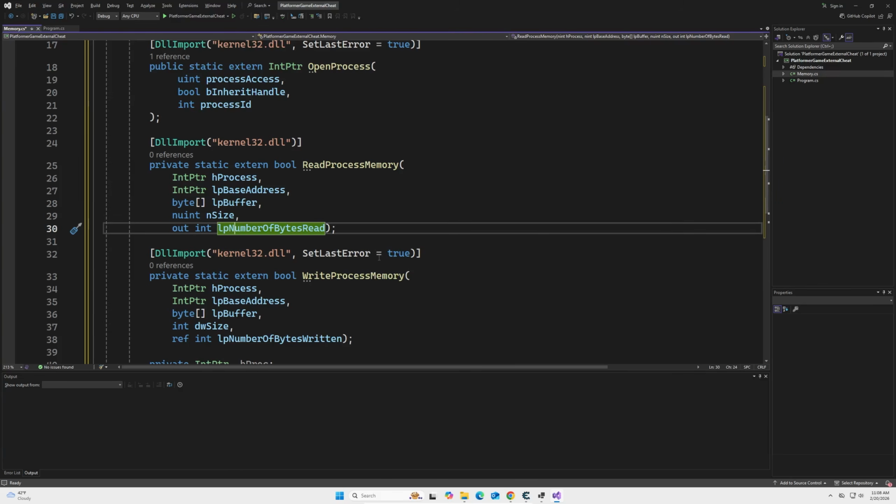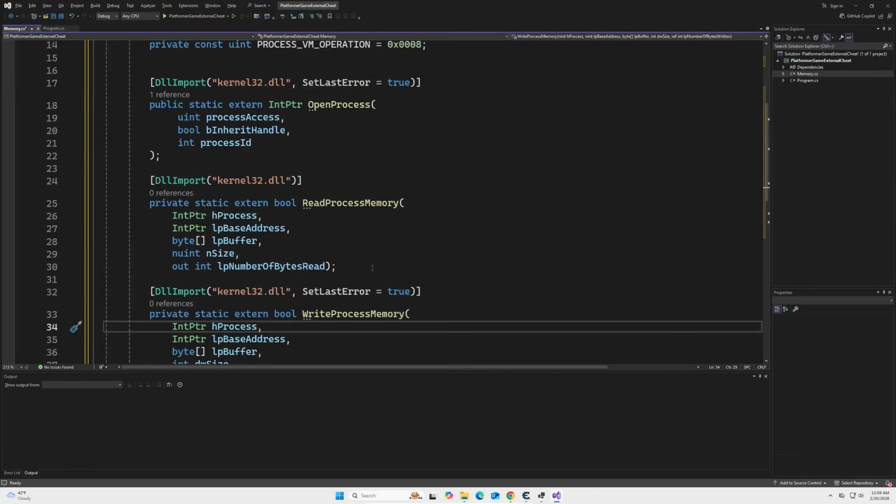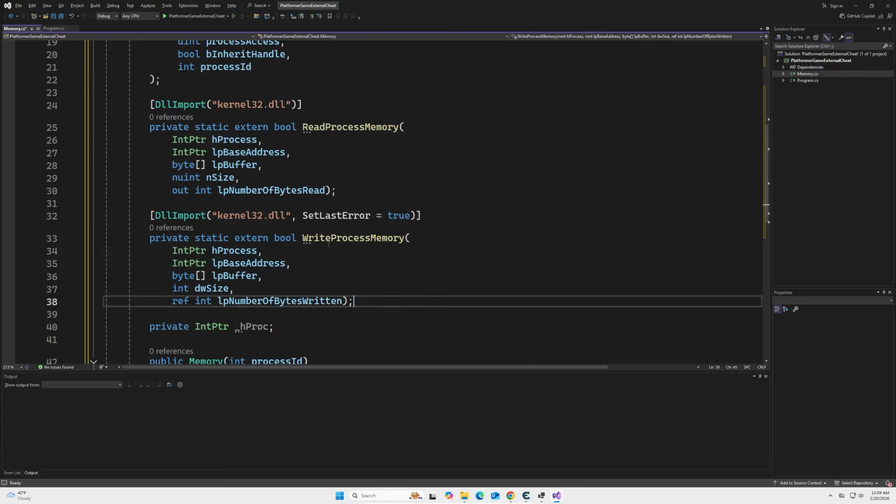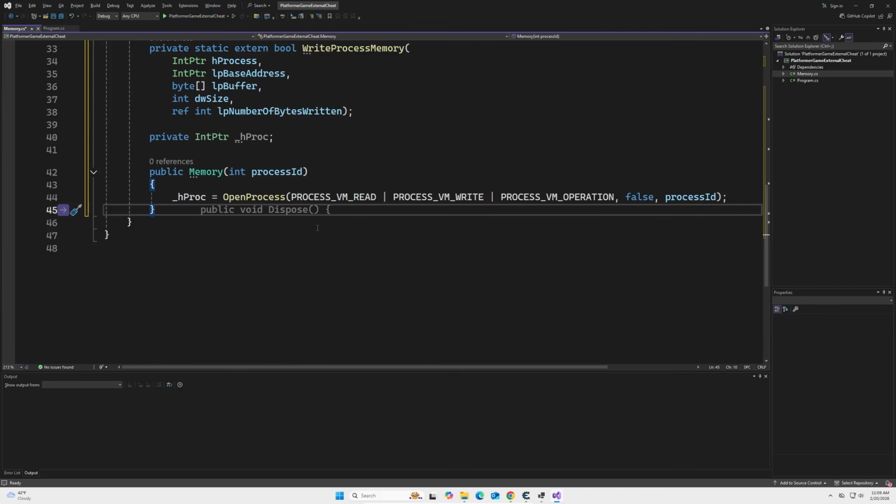For write process memory, a similar thing: handle of the process, base address where we want to write, the buffer we want to write, the size of the buffer, and it will return us the number of bytes written. Okay, so let's define wrappers for all of these methods so that it's easier for us later when we want to call these methods. This will make sense once we start calling them, so bear with me.